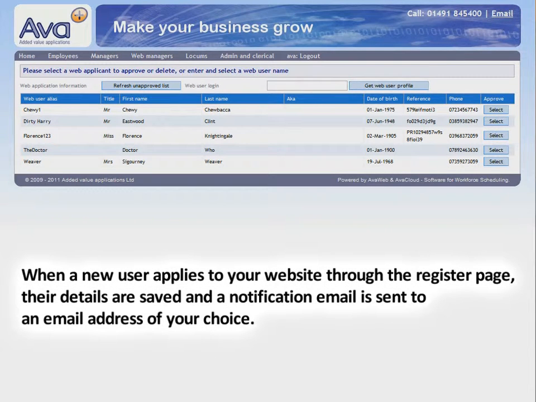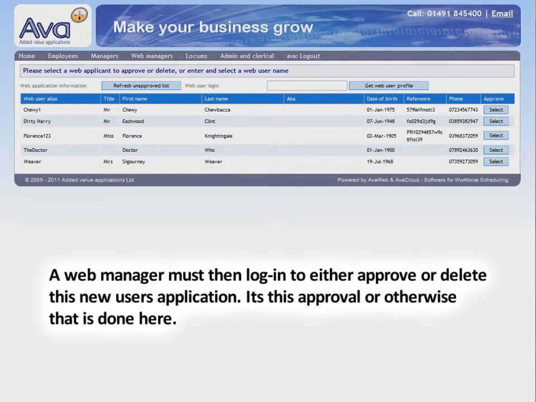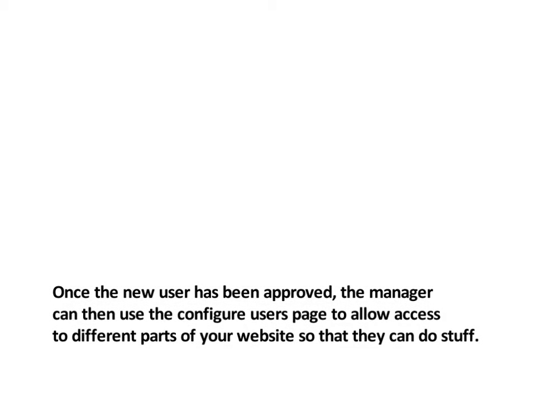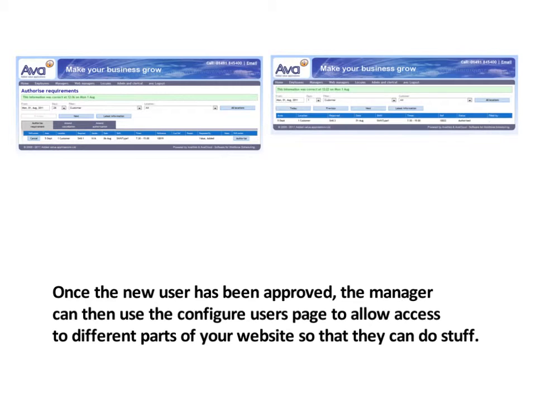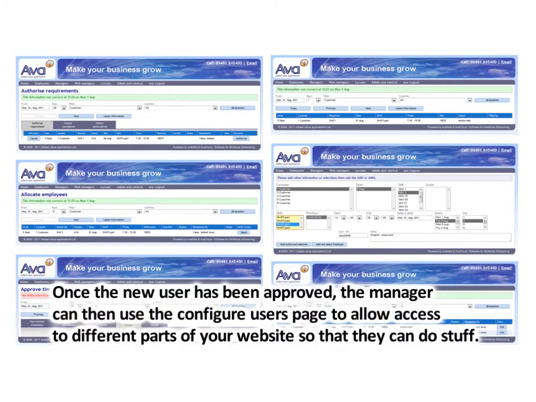When a new user applies to use your website through the register page, their details are saved and a notification email is sent to an email address of your choice. A web manager must then log in to either approve or delete this new user's application. It's this approval or otherwise that is done here. Once the new user has been approved, the manager can then use the Configure Users page to allow access to different parts of your website so that they can do stuff.